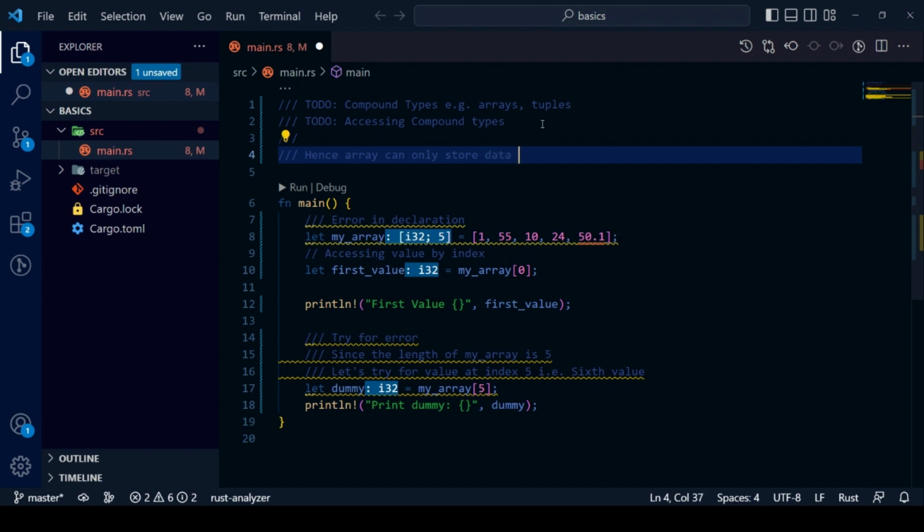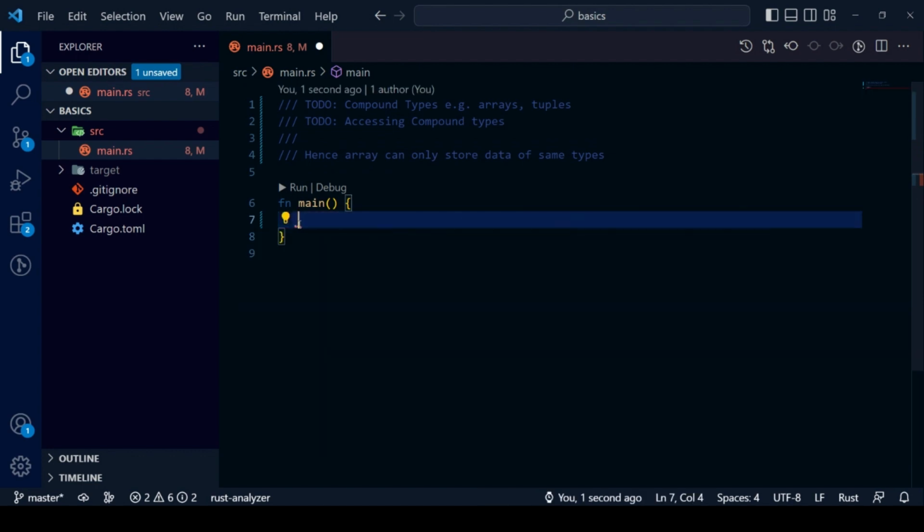Every element of an array must have the same type. So our 50.1 will cause a compilation error as expected. If we need a collection of different types, we need to introduce tuples.